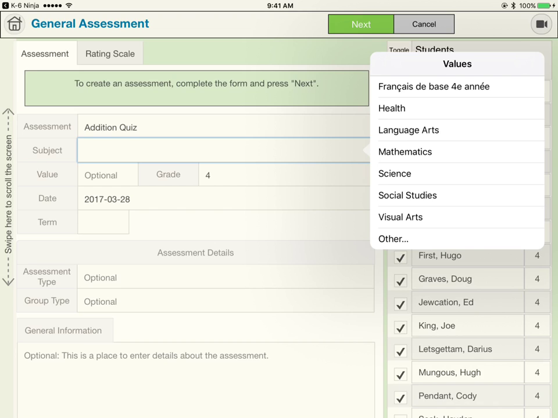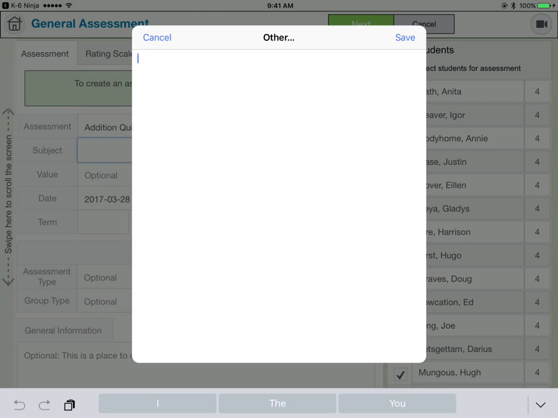Then the subject. These subjects are taken from the subjects entered in the standards file that accompanies this program. If you want to use a subject that's different than one of these, you can press Other at the bottom and type in your own. For instance, language arts, you could have reading or writing. You might want to be more specific than just language arts. You just press Other and type in reading or writing or whatever.